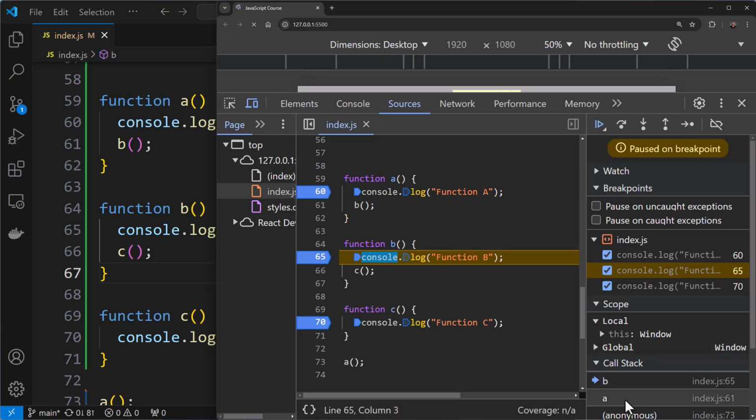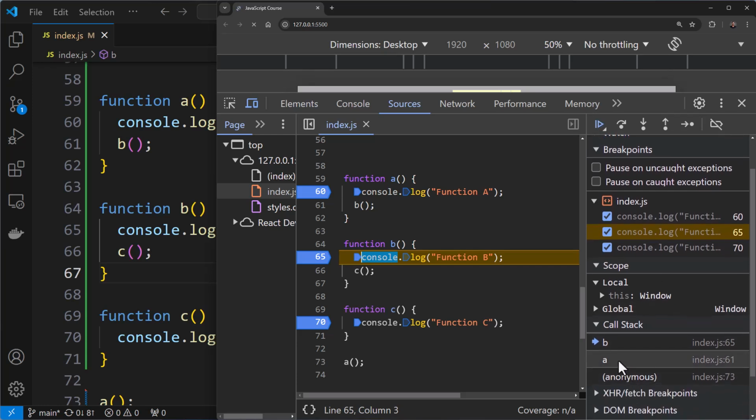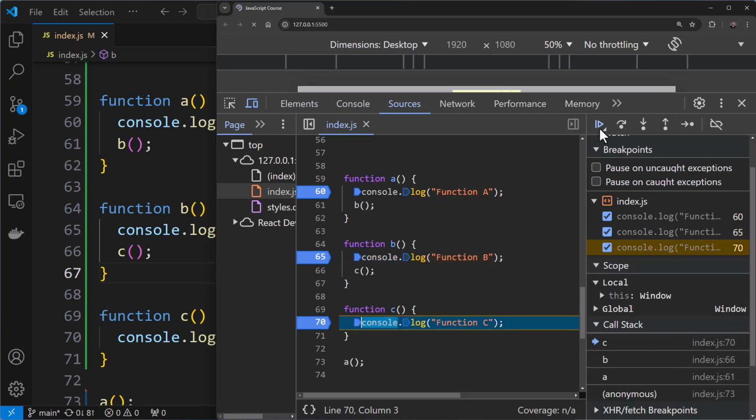You can see right now the call stack is A and then B. So from function A, you have gone to function B. You have left function A at line 61 over here, and in function B, you are at line 65 right now. If I say resume again, you have left function B at line 66 over here. So this is how the call stack can give you an overview of how calls are happening, and it can show you the entire function chain.